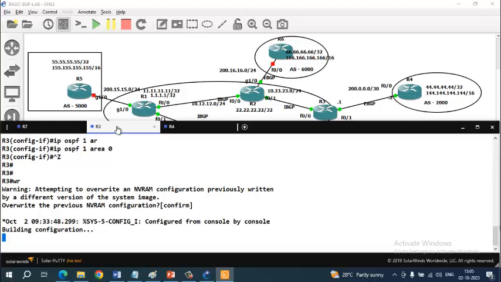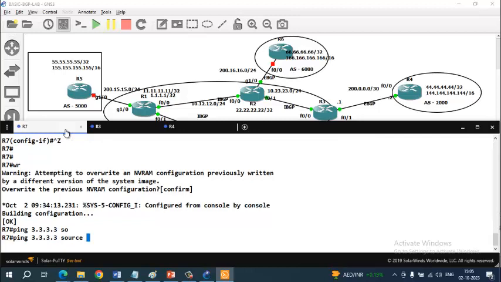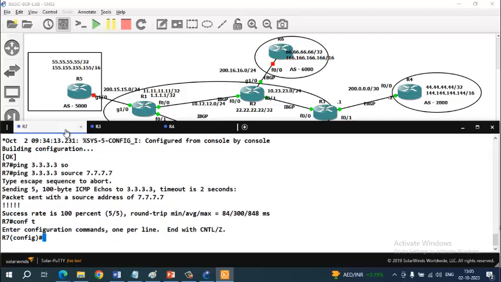So let me try pinging between R3 and R7. I'm on R7, ping 3.3.3.3 with source 7.7.7.7, because I'm going to source from 7 only. Okay, I'm able to ping. That's good news. Now let us go and configure BGP.